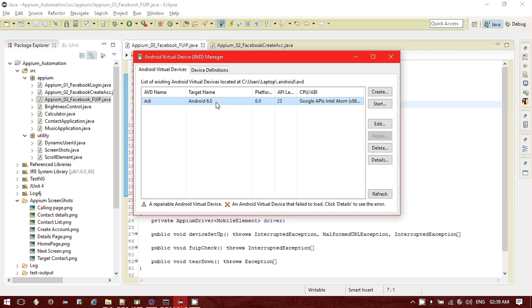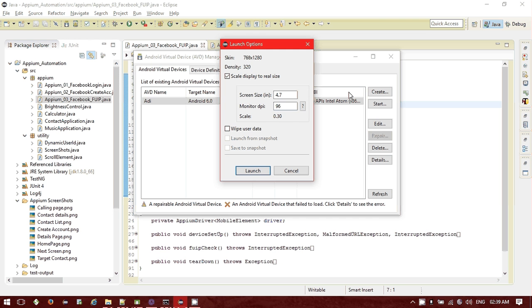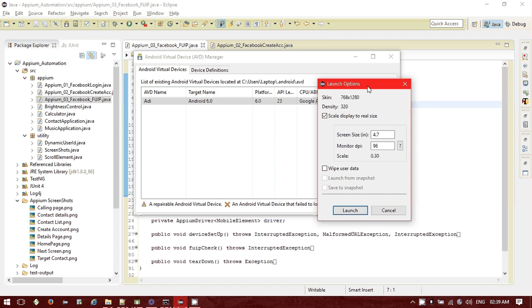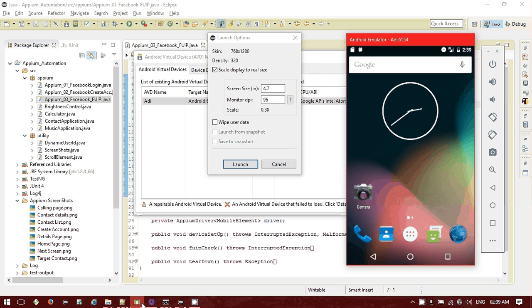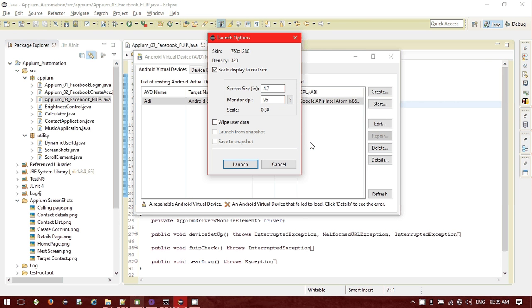After creating this virtual device, you need to start it. Clicking the virtual device, now clicking on Start. Make sure Scale displays the real size, whatever display size you have chosen; as a Nexus 4 I have chosen, make sure you check the option, else you will get the full scale option. Now if you click on Launch, the virtual device will get launched. I'm not clicking on Launch because I have already launched it earlier. If you are using it for the first time, it will take around 10 to 15 minutes to launch.